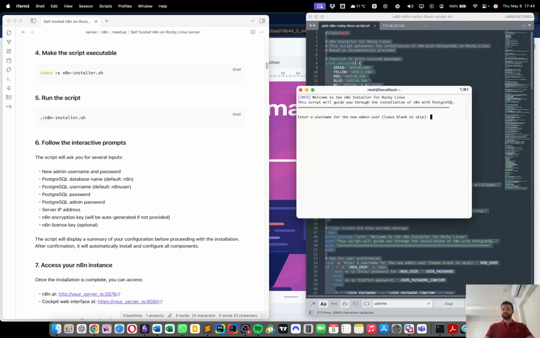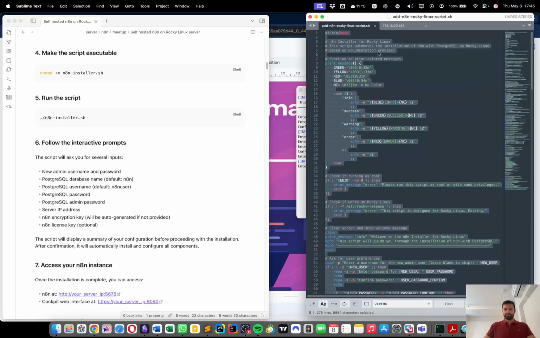I simply have to add a username for the server. I will add RxDR, a password. It's secret. I will confirm it. Now a database name. If I don't enter one, by default I will get n8n. I will write it anyway. A username. If I don't enter one, I will get n8n user. Okay. A password for the database. Confirm. Great. A password for the admin user of the database. Perfect. The server IP address that I saved here.